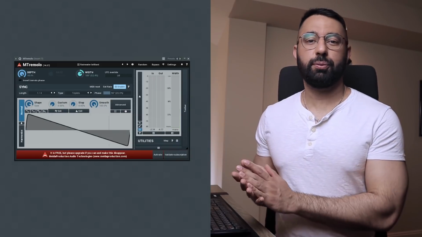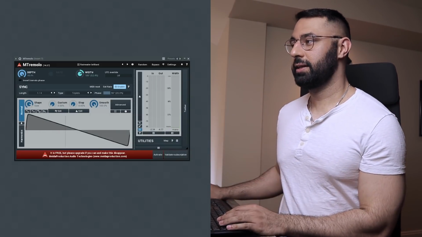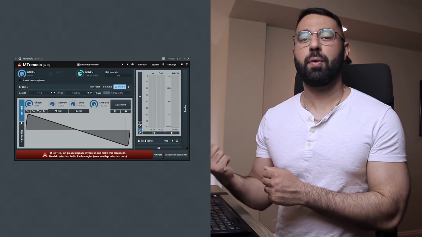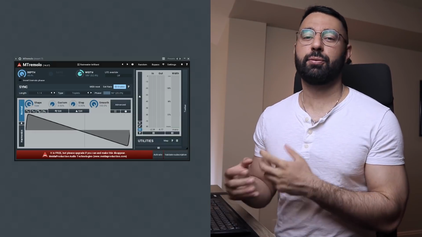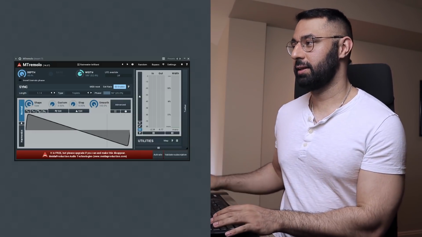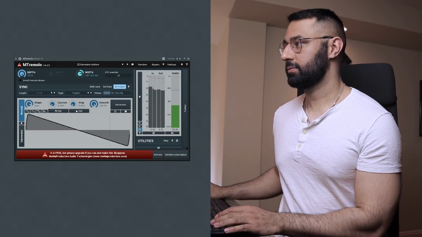But here what I did was I used this tremolo effect right here. What this basically does is it modulates the volume of your sound, and that's how we get that wobble effect with the bass line here. Just a very unique idea here.